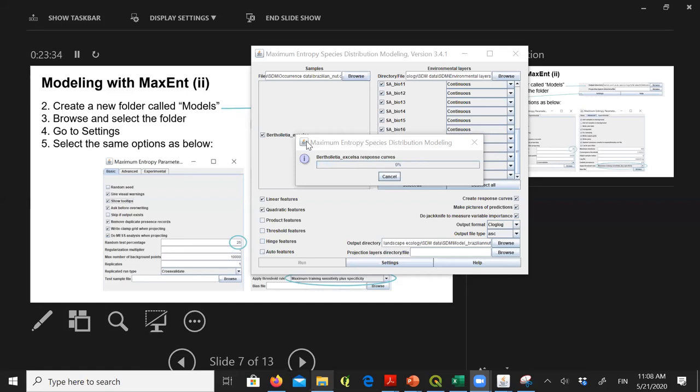Okay, so just so that you know, depending on the amount of data that you're using and the resolution of your environmental layers, this might take several minutes or even hours. So now it's just waiting. If you have any questions at this point, we can discuss if you want. But remember that this is just the demo, and after this you're going to do it yourselves, and then we're going to see what results you get this morning.